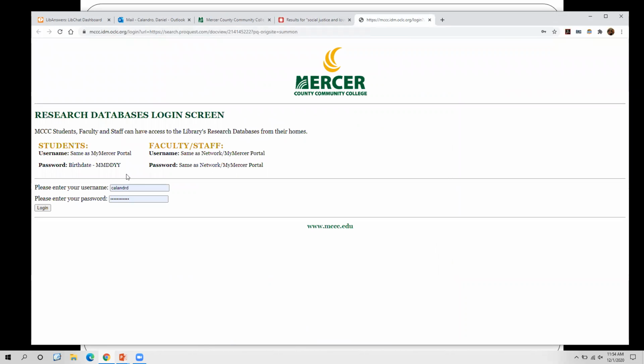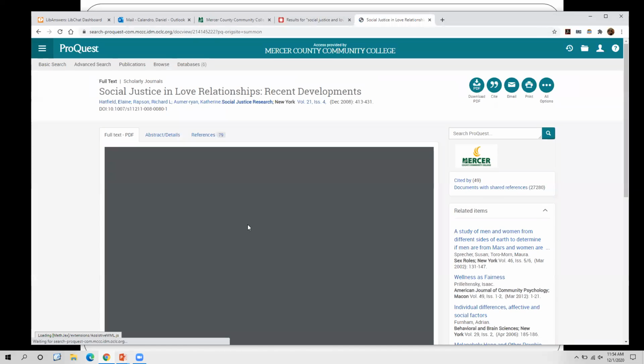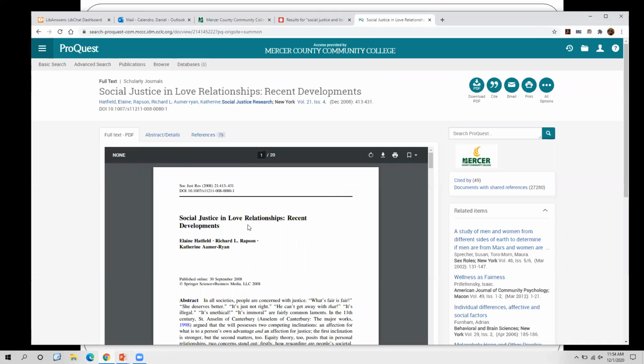We get the login screen here. We log in with our My Mercer portal account. And when we do that, we will be taken to the article. Now, all of our databases work the same. So if you don't like using MERSearch, that's fine. You can go into one of our other databases and do the exact same thing and get slightly different search results. So great, here is our article right down here.